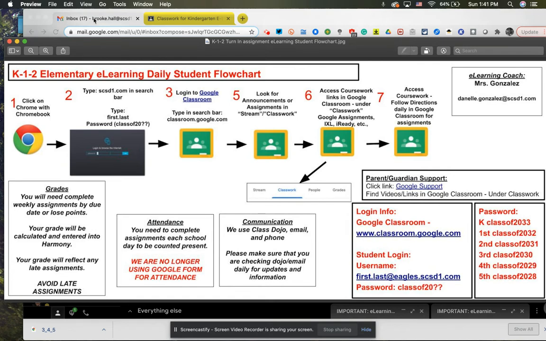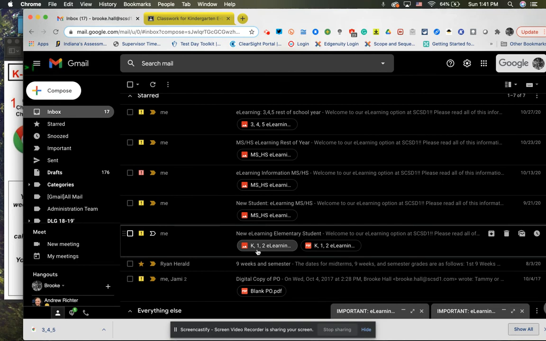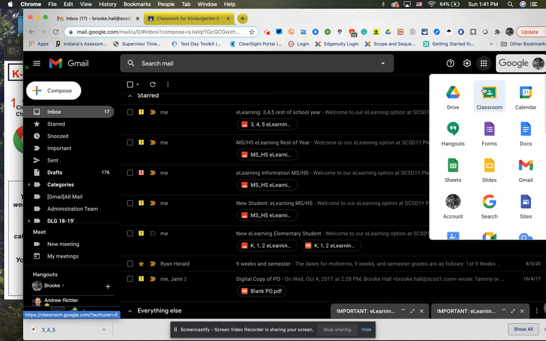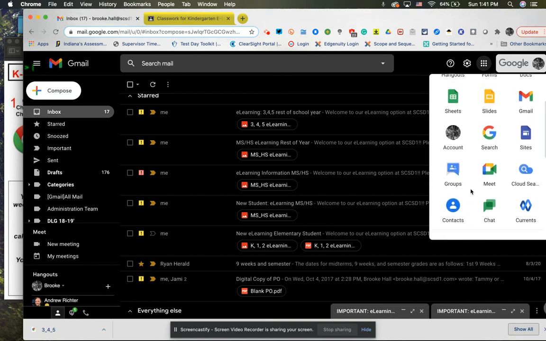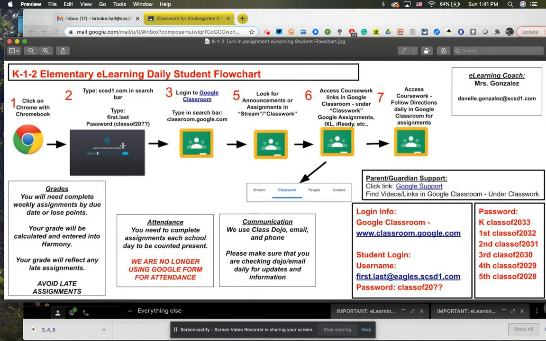So again, making sure you're checking that email every single day, making sure you're getting in your child's email, checking that, checking yours. And then you can just go right over here to this little waffle, and you can click on Google Classroom here. Sometimes you have to scroll down to find this icon, but you can quickly get out to Google Classroom once you have checked email. You can jump out there. Or, like I said earlier, you can type in classroom.google.com in your search box, and you can get to Google Classroom just that way as well.